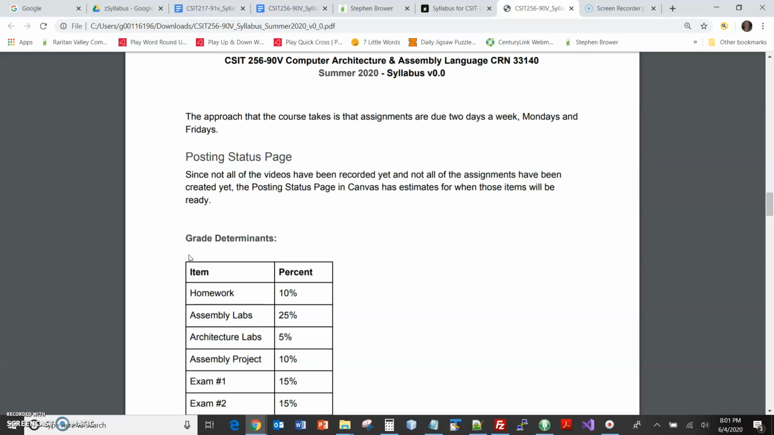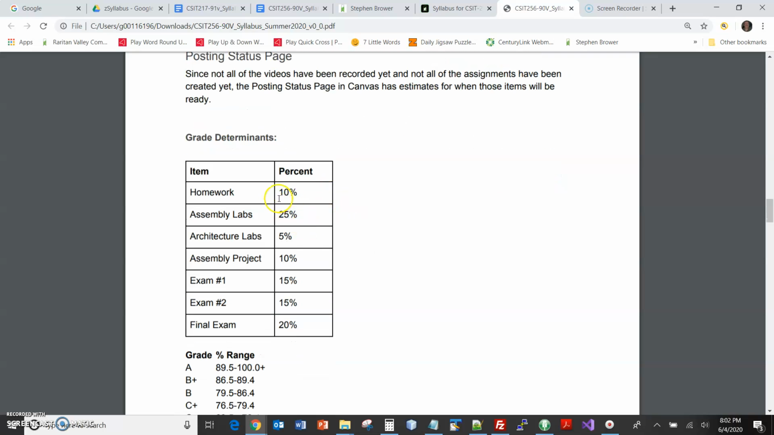Now, not all the stuff has been loaded into Canvas yet, and that's why I have a posting status page. And so in one of the other videos, we'll talk about that.